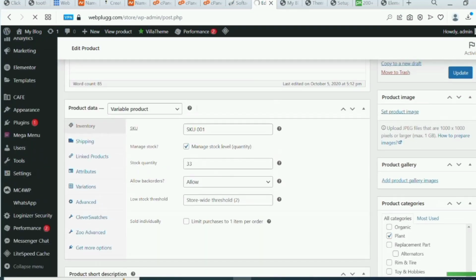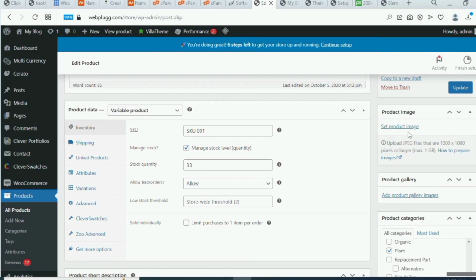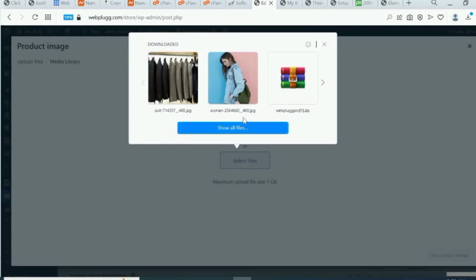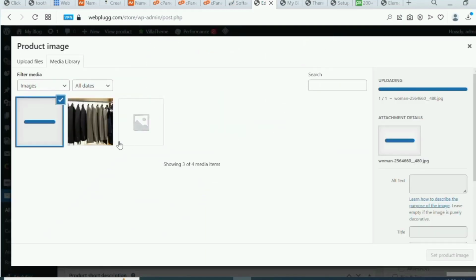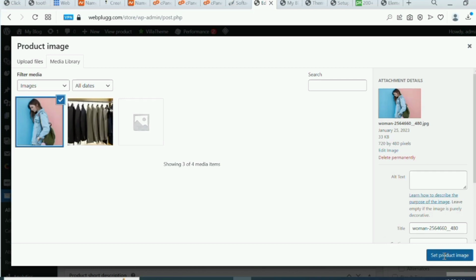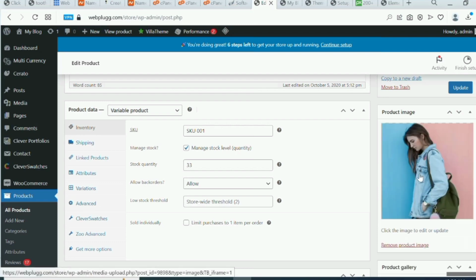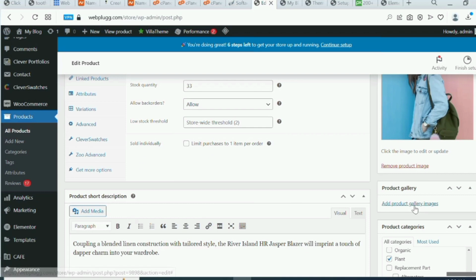Product gallery. So product image, you can see the product image. I'm going to select a product image, and let's say this is the product image we want to add. Or if we don't want to add this, let us upload another image that we just downloaded. I want to add this particular one, so I'm going to select that and set the product image. If you want to add more than one picture for that product, you can come down here to add product gallery and add more images for that.